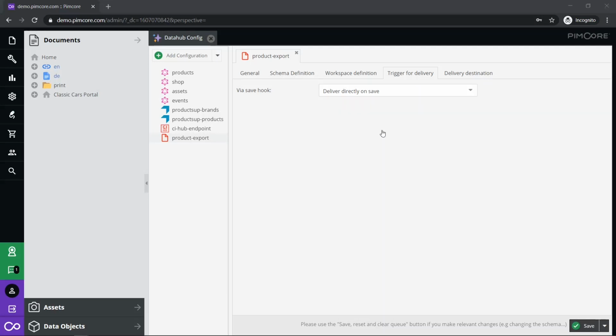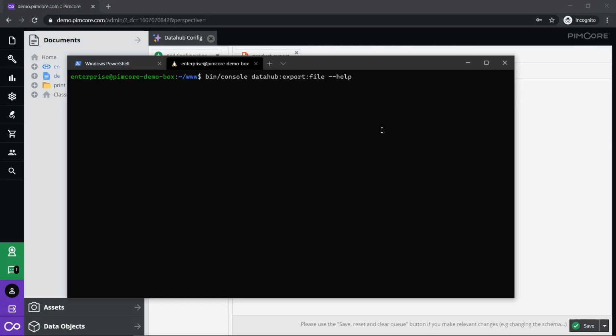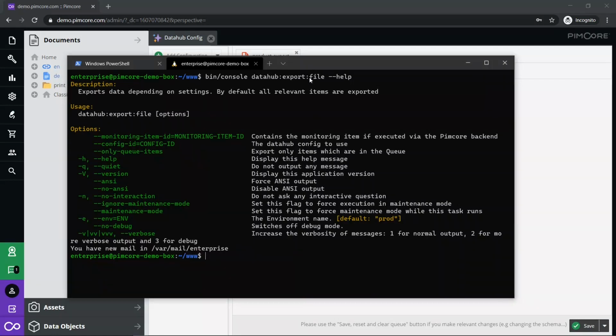Let's have a look at the command which is executed in the background, which is the Data Hub export file command. And this Data Hub export file command has a couple of options you can set, and maybe the most important one, or there's only one very important one, which is this only queue items, which specifies if the command should only process the export queue, or if the command should make a full export, which exports all the data that is defined with the workspace.